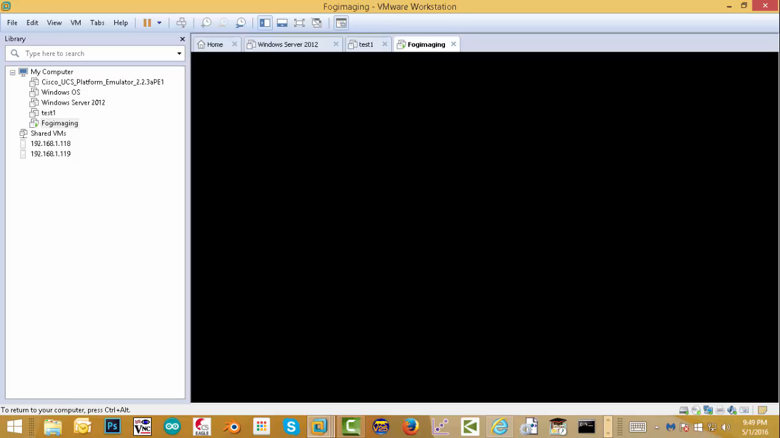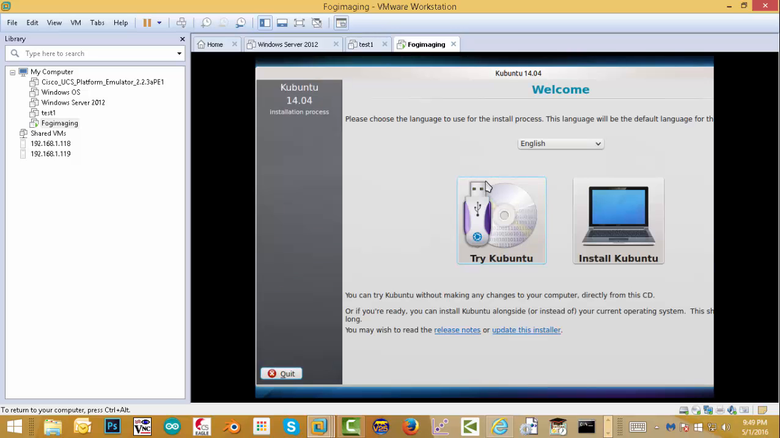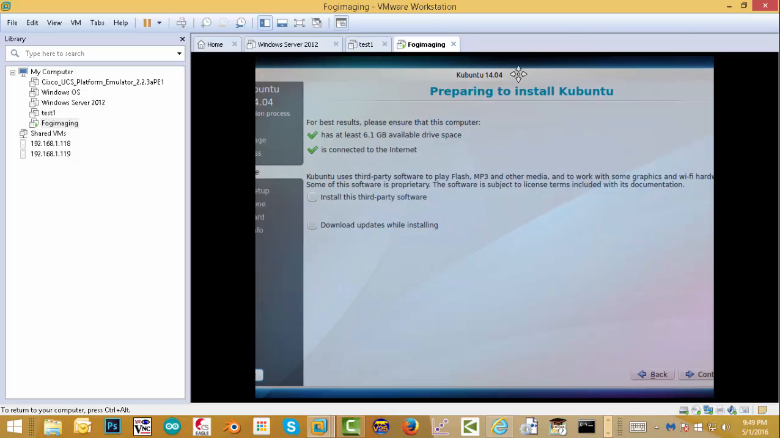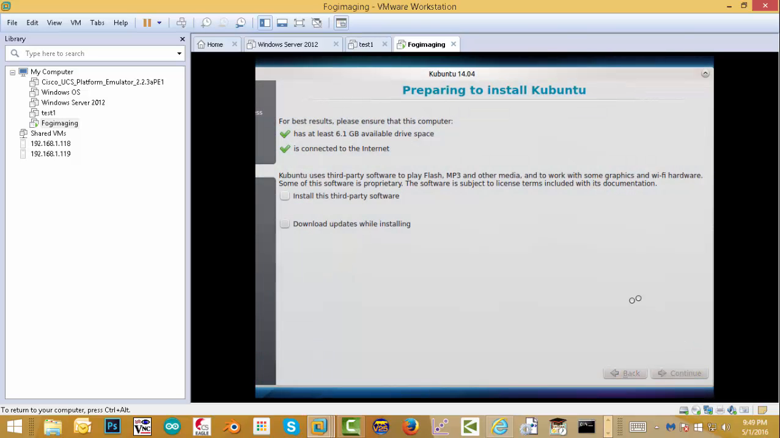And when this comes up here, go ahead and show you the settings that I'm going to set it up with so that you're familiar with it. And it's come up here. I'm going to click on the icon to install Kubuntu. And I need to drag this over because my little VM is a little bit smaller window, so I'm going to click Continue here.